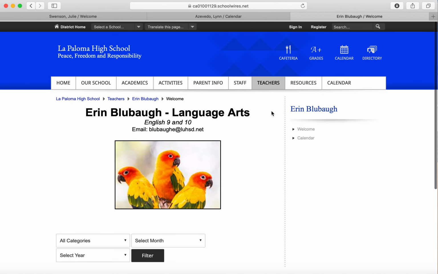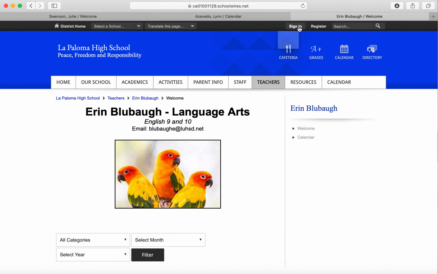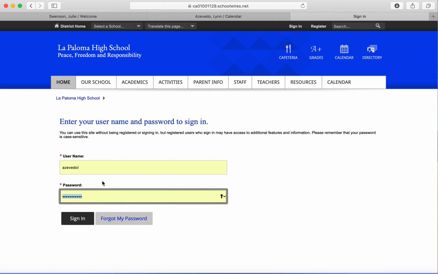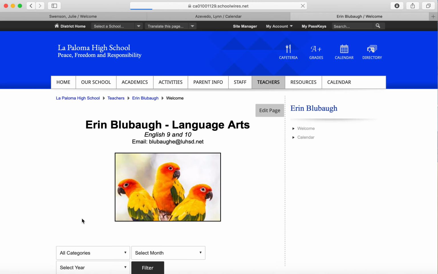So let's get started first. First thing you're going to do is go to the top up here where it says sign in. Click on there. You guys should have already been there at some point. And then go ahead and put your username and password in there and hit sign in. When you sign in, it looks exactly the same at first.